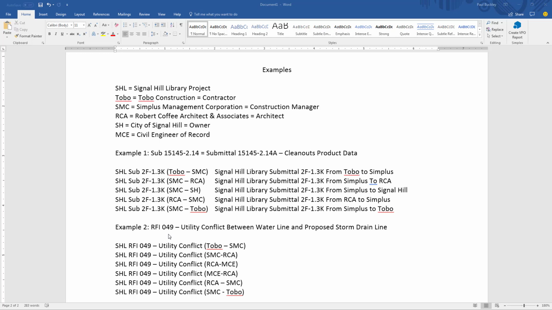If there are any questions regarding this naming convention, please call me or contact your Simplus construction manager. And again, this is a guide. Feel free to adjust this as necessary. Not everything is going to fit into this convention perfectly, so this is just a guide.